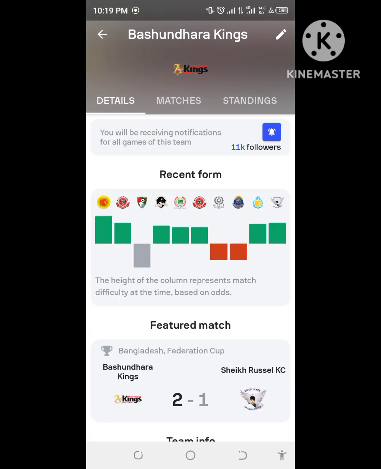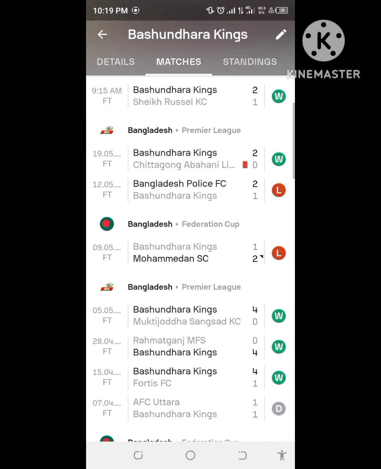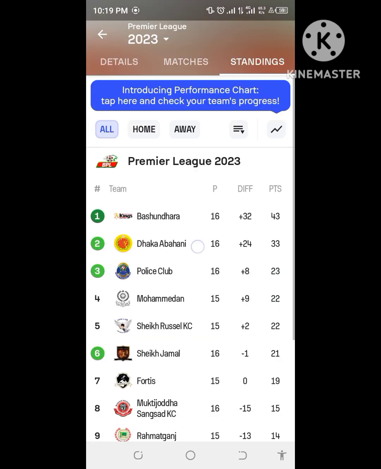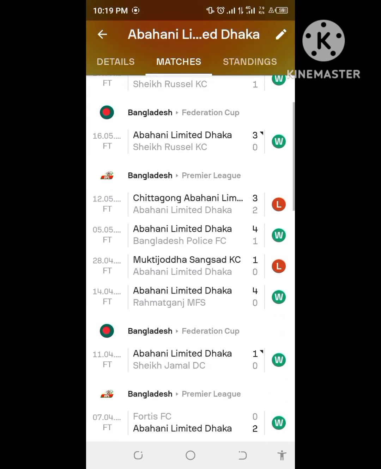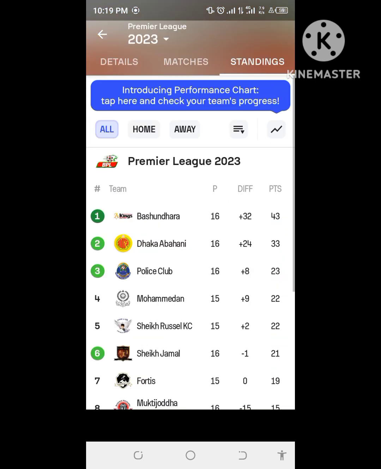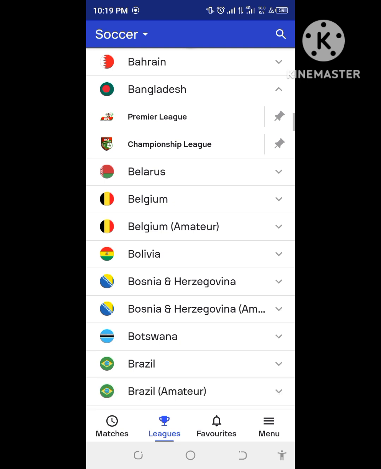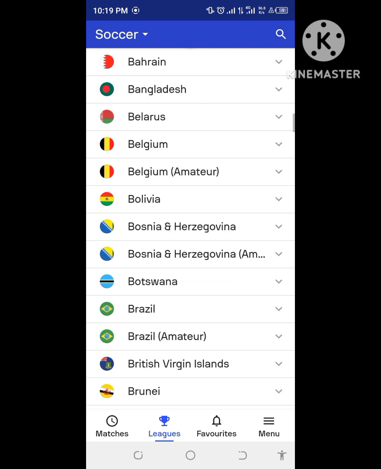So here, okay, this team, they are not good, don't add them. Let's check this one and see. They are not good, don't add them. So in this league, we can't get any good team from this side. Let's move on to Belarus.